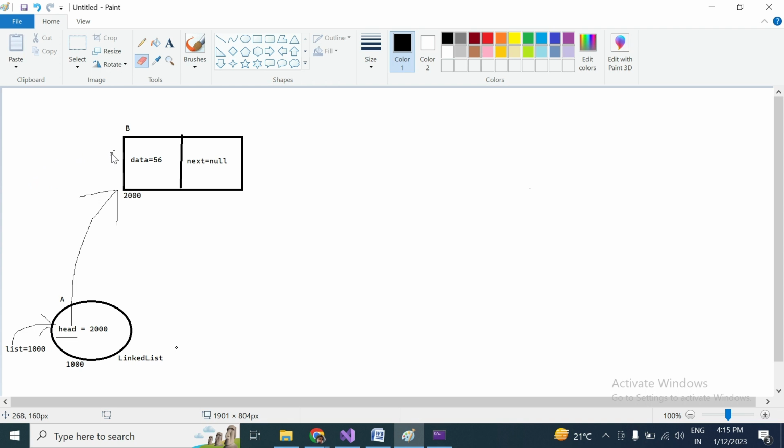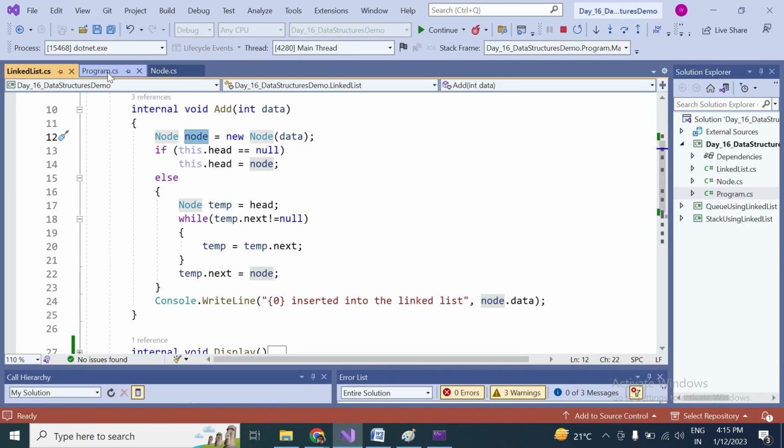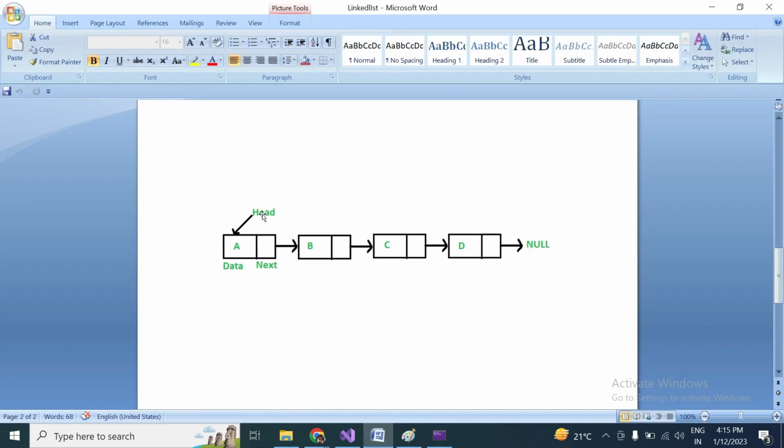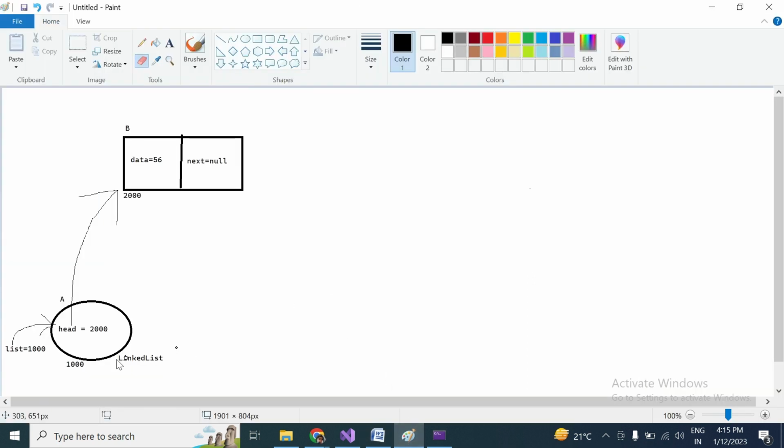So here we are erasing, and this is how our linked list will look after execution of the very first element. You can see we now have one head, and the head will be pointing to the first object, that is B. This is what I was telling you theoretically: head is pointing to the first object, and in the first object we have the data. Similarly here, head is pointing to the first object, that is the B object, and inside B we have data 56, and next is still null, meaning this one is not pointing to any other object.